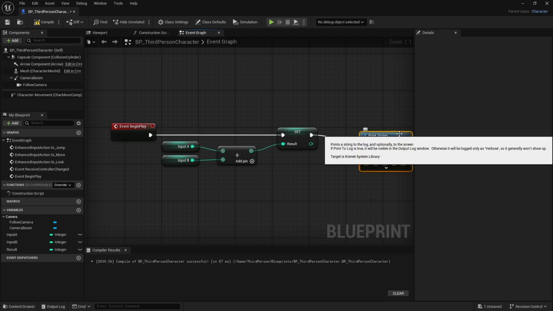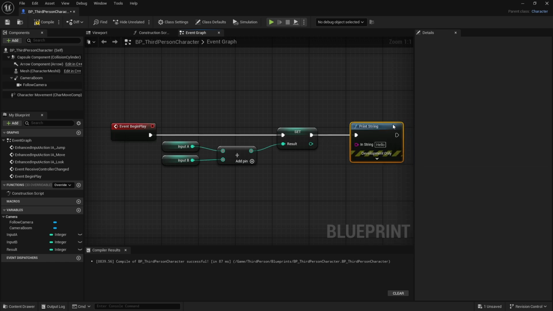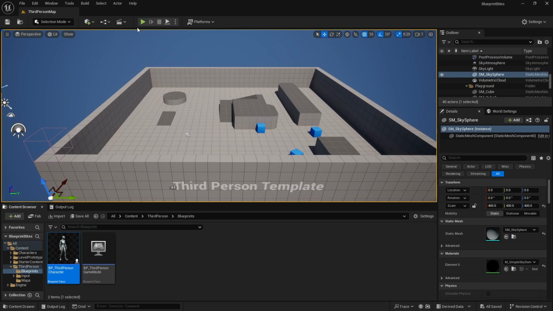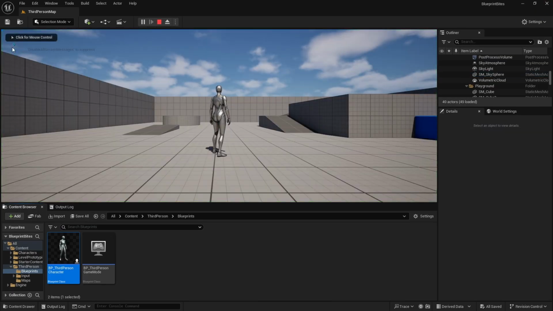then add it. Now connect the output pin from the set result node to the in string of the print string node. You'll notice Unreal automatically added a small conversion node between them. That's just for converting our integer into a string so that it can be displayed as text. Now let's compile, save, and close up to go back to the editor and hit play. And boom, you should see a 9 appear in the top left corner of the screen, the sum of our two numbers.